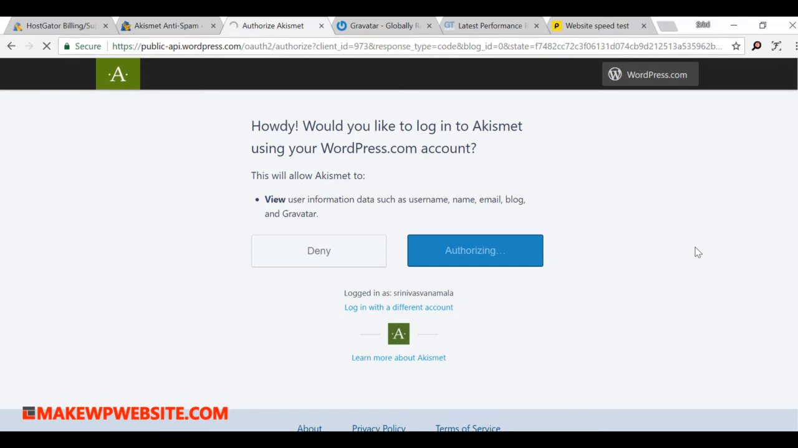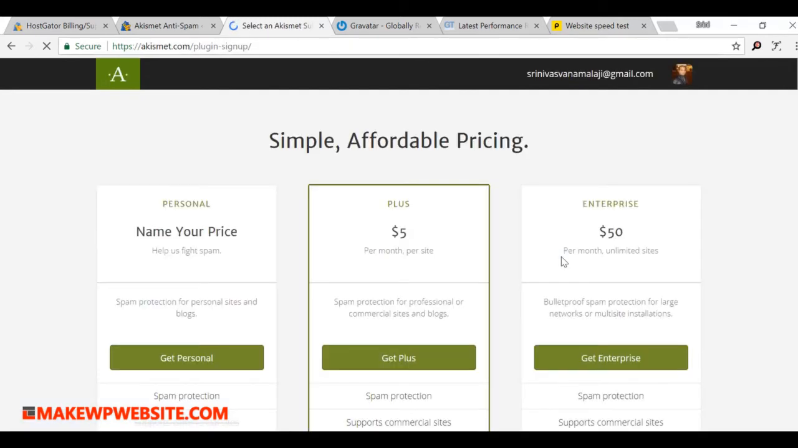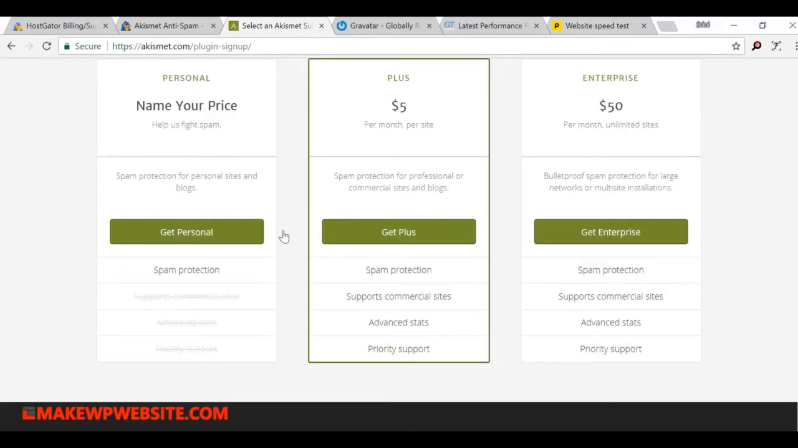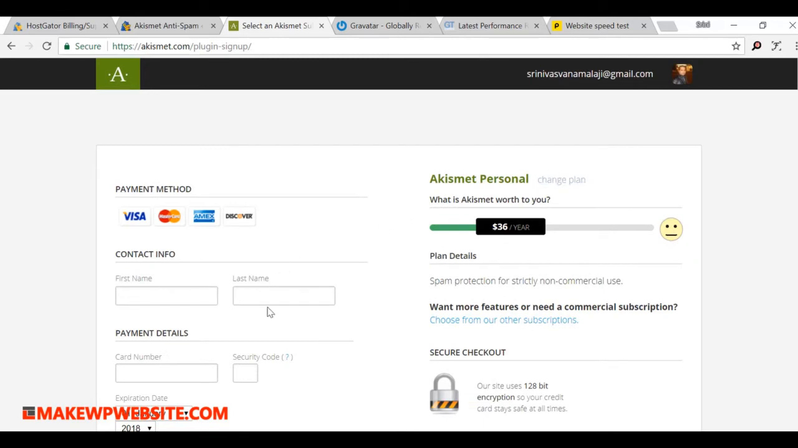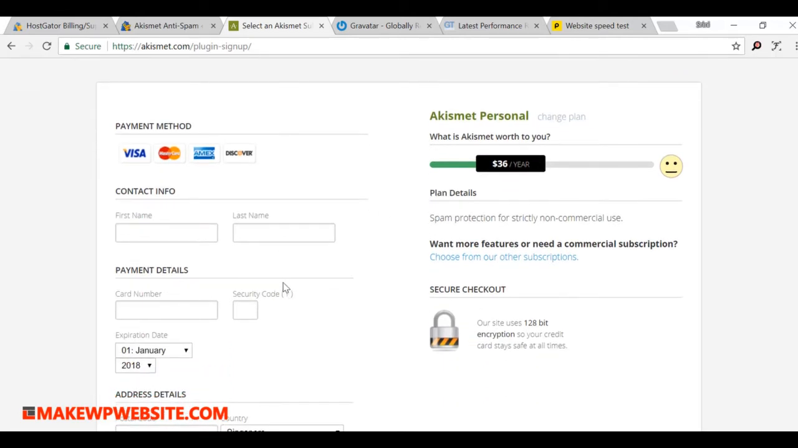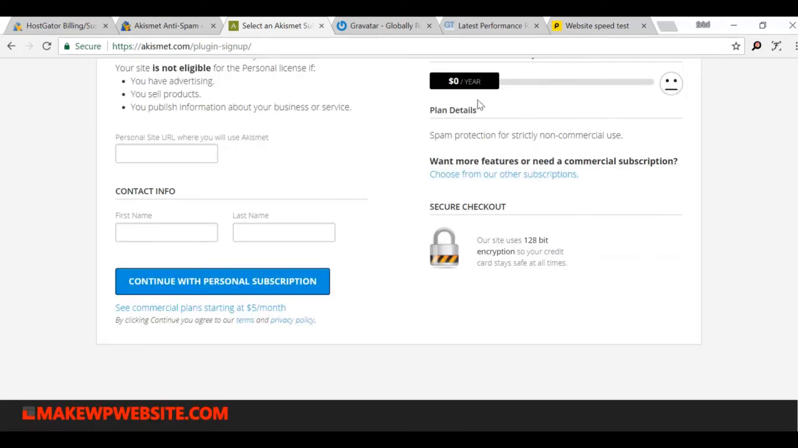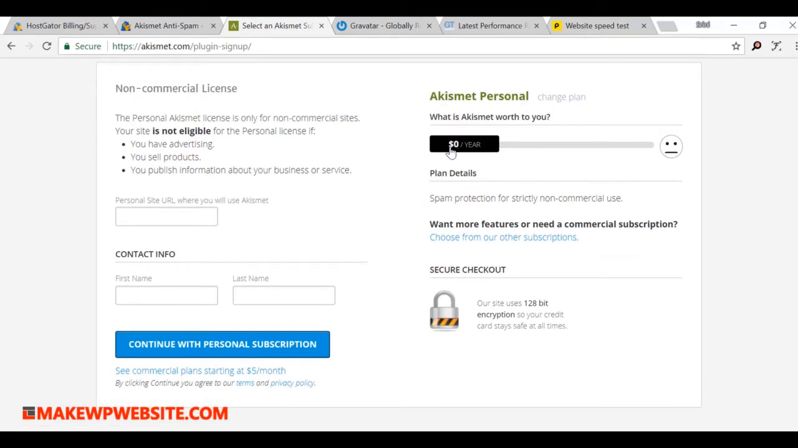Once you get approved, it will ask you how much to pay, right? You can just say get personal. They'll show you the credit card details, and if you believe you want to contribute to their development, you can name the price, and if you are ready to pay, you can use this option to pay it. So I'll just use a free service. Once you click for free service, then you can continue with the personal subscription.